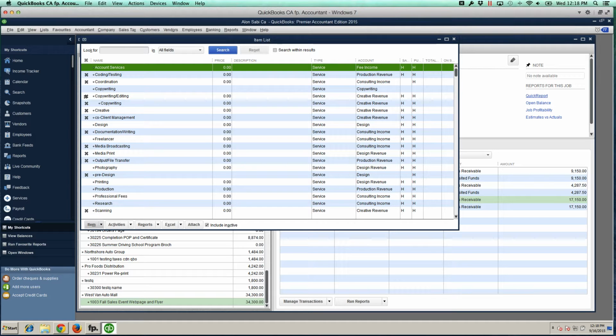You'll notice here that I have a bunch that have been deleted or made inactive because we do some testing with the system, but you'll see the active ones here, account service, copywriting, and so forth. But it is these items that are mapping to your Function Point services, not the accounts themselves. It's the income items.